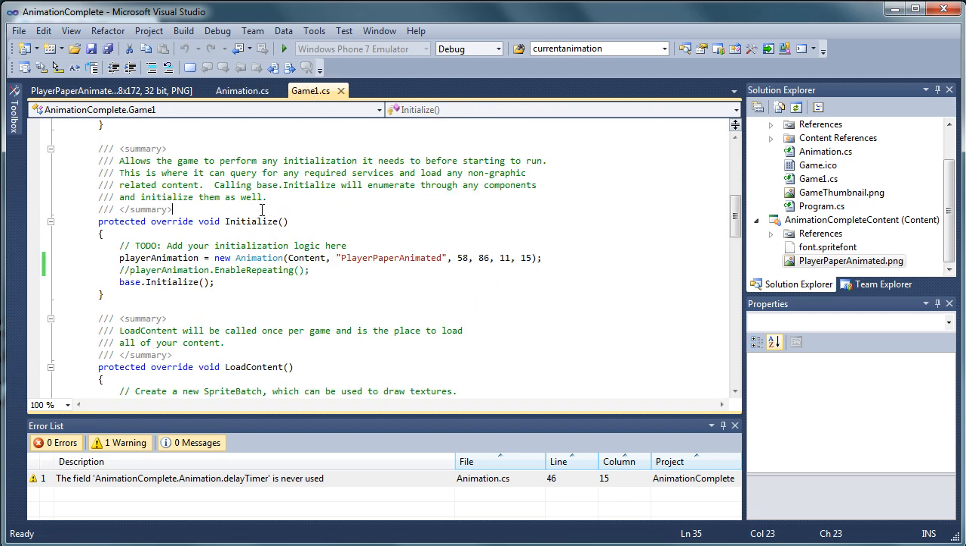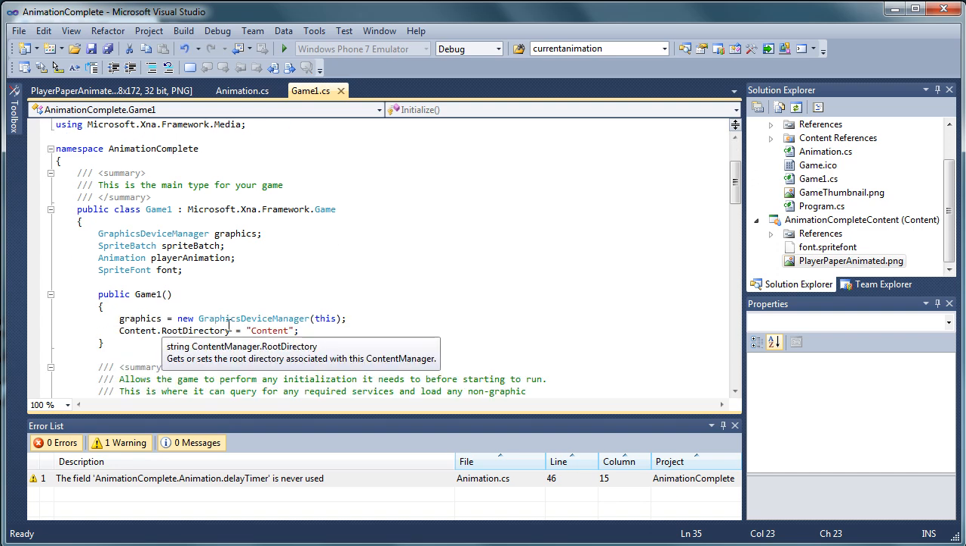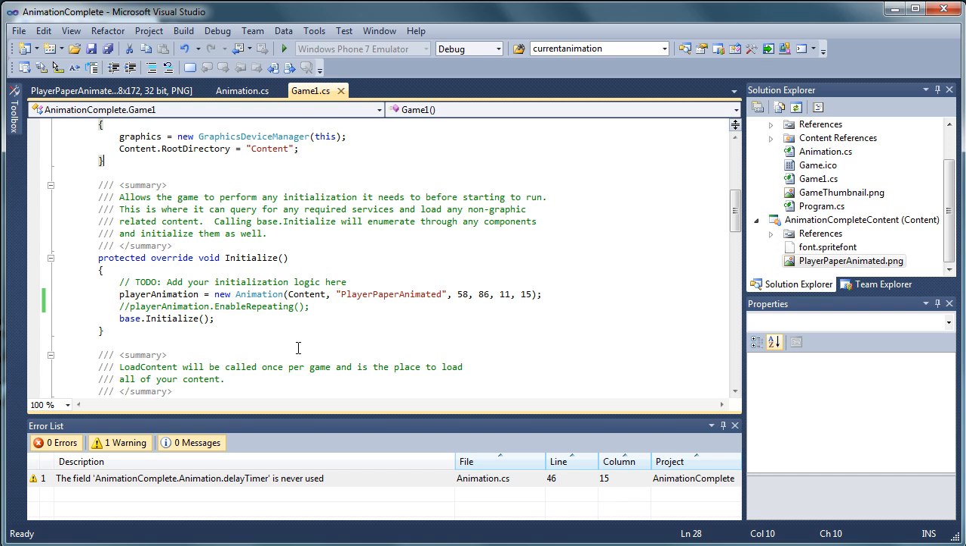Alright, so that's it for the animation class. Now let's look at the Game1.cs. So I make an object of Animation called whatever you want. I call mine player animation due to the player paper. And in the Initialize method, that's when we say new Animation. And again, we have to pass it content. We pass it the asset name. We pass it the frame width, frame height, number of frames, and the frames per second.